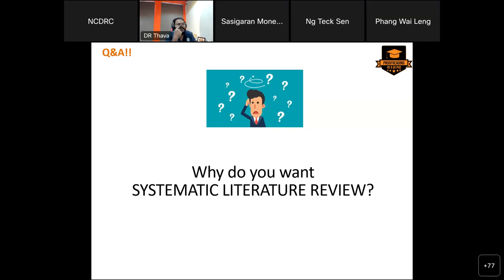Understand the concept to know research gap. Okay. Data collection, data analysis process. Okay. For publication, yes. To identify problems, get generalized findings on a topic.